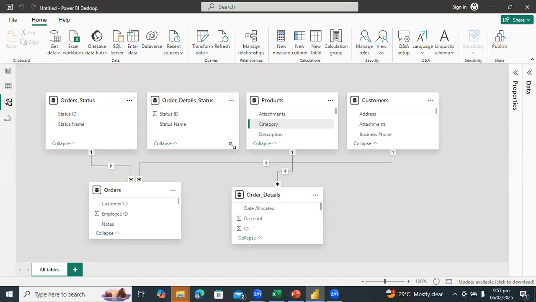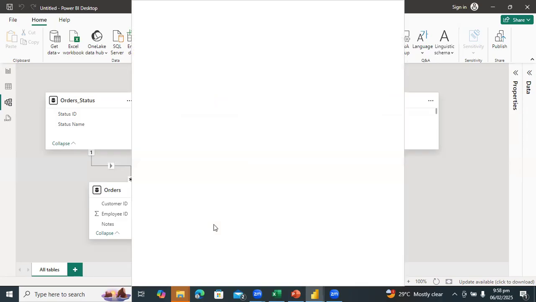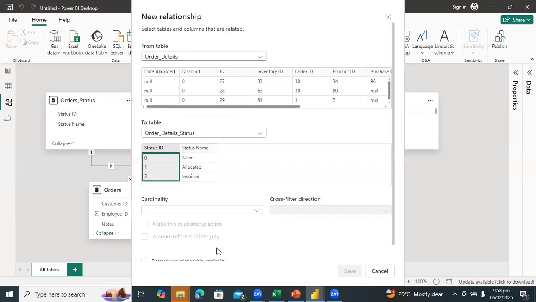Okay. They are related. Like here you have status ID, then here should also have status ID. That's it right there. So you click that, drag it to status ID, relationship is created.